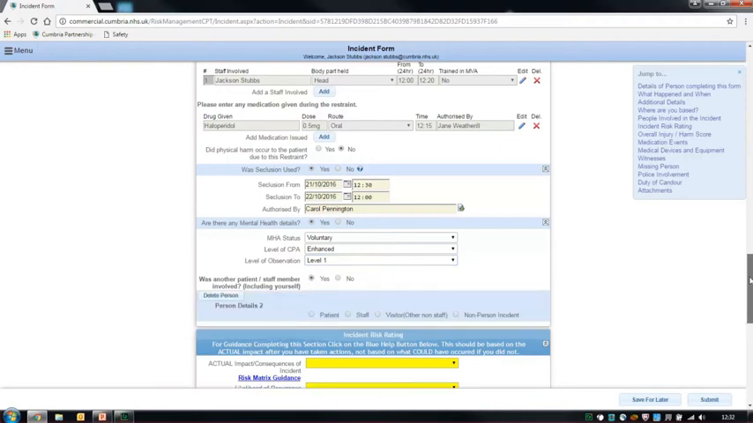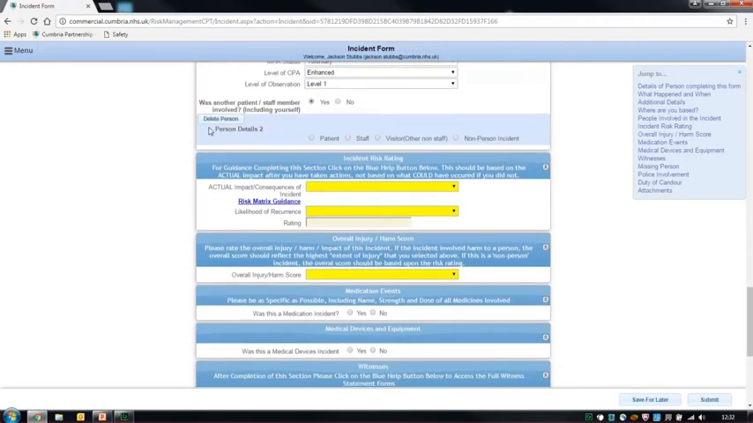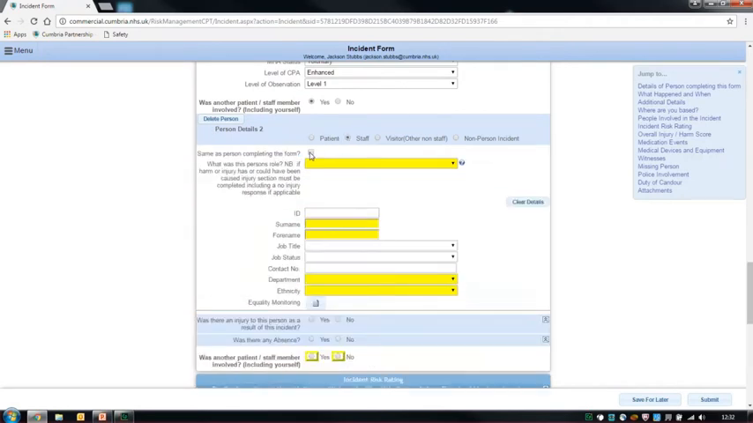Whilst completing your report, try to consider everyone that was involved. Please remember, there is rarely just one person involved in an incident.